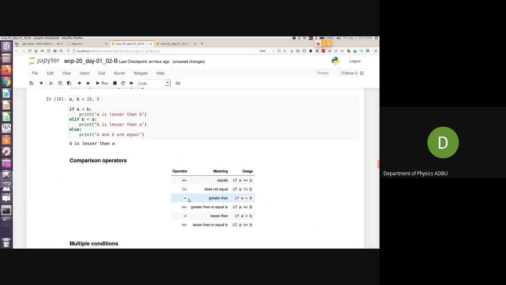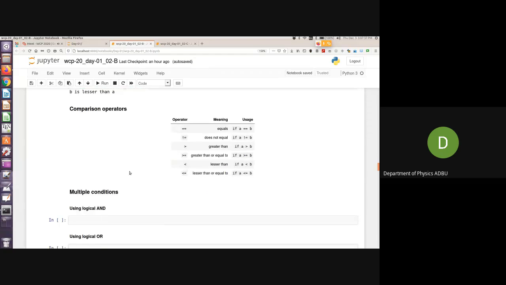So this is greater than, this is greater than or equal to, less than or equal to, and so on. You can just try out some of these operators inside an if, else, and elif block. Just play around.